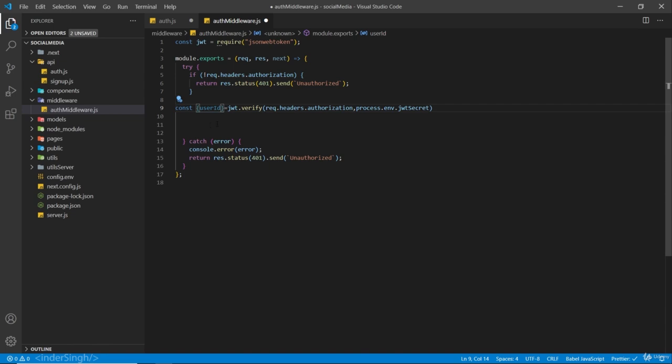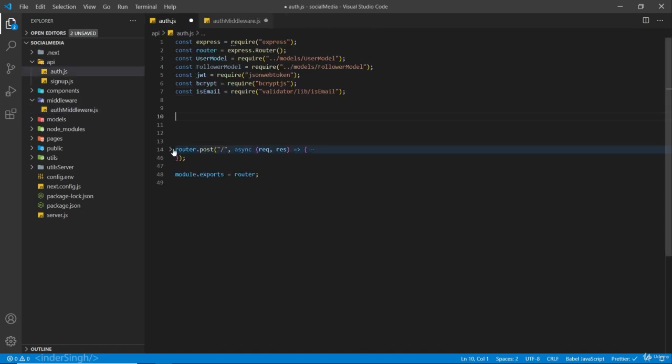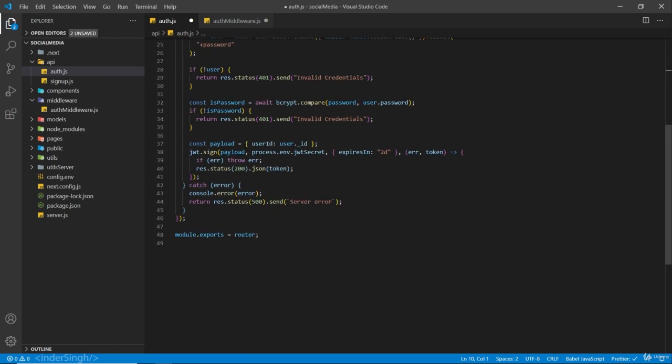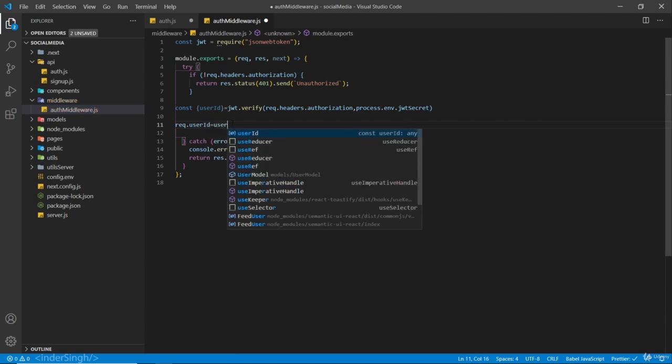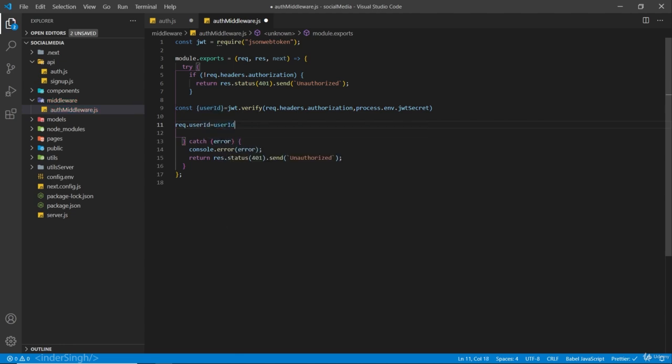So we are destructuring out userId because when we sent out the token from the backend, we set the payload as an object, and inside here there is a property userId. That's why we are destructuring out this userId here. So now request.userId is equal to userId. Basically, we are adding the userId property on this request object, and then we are going to call the next. So this was all we had to do in this file. And wherever we have to protect the API routes, we are going to use this auth middleware.